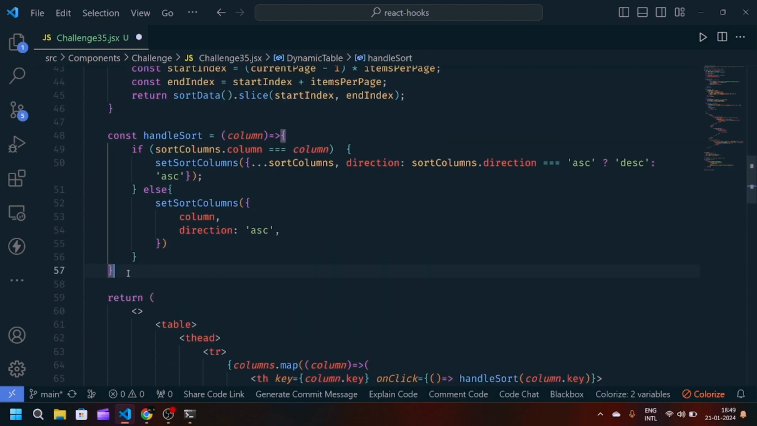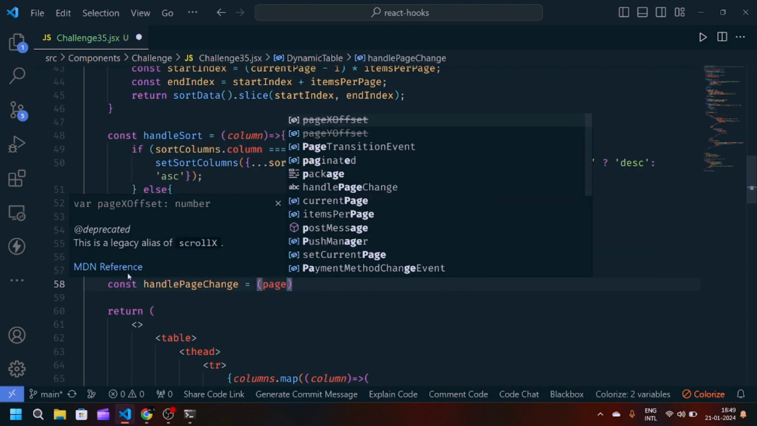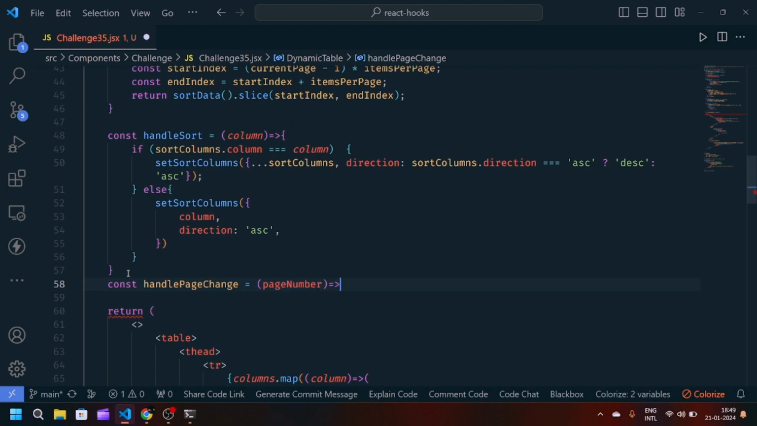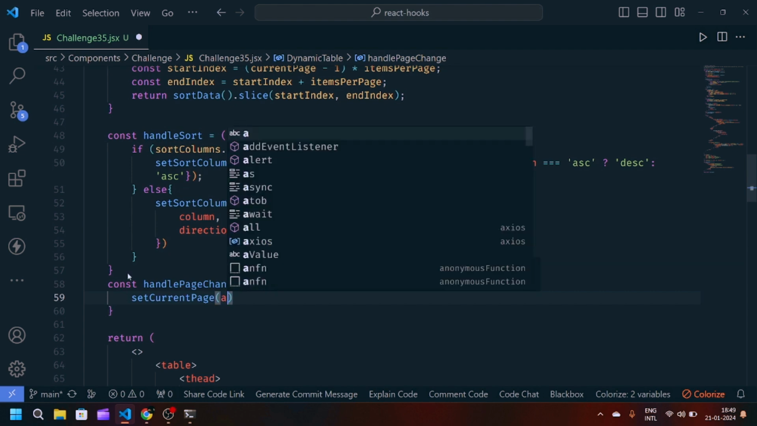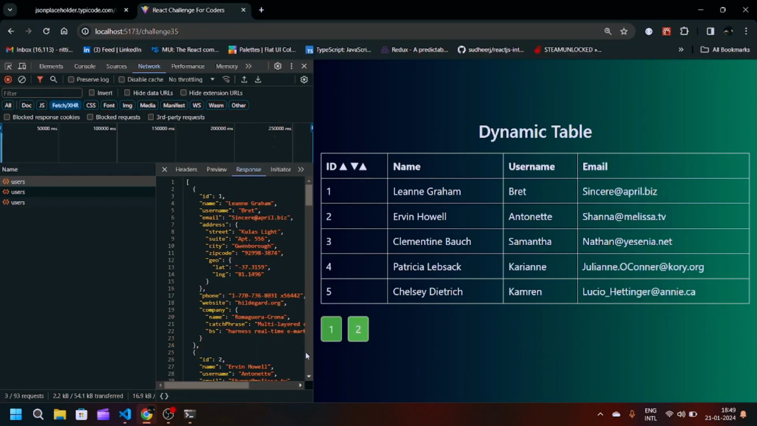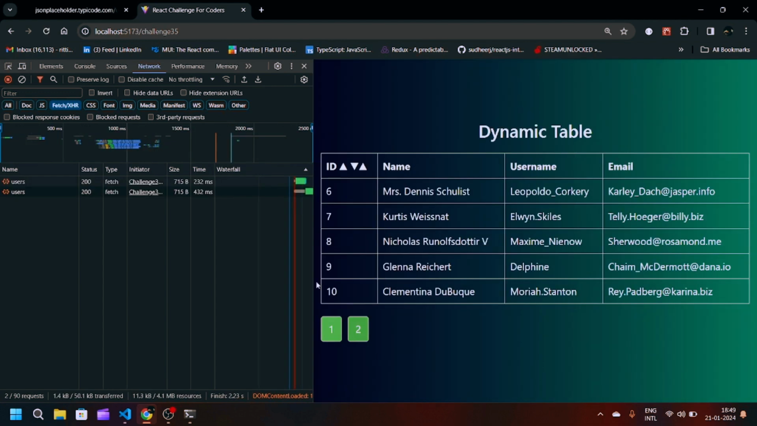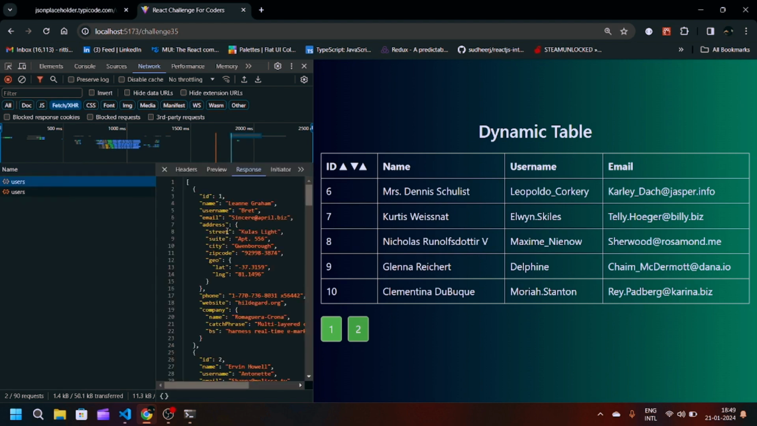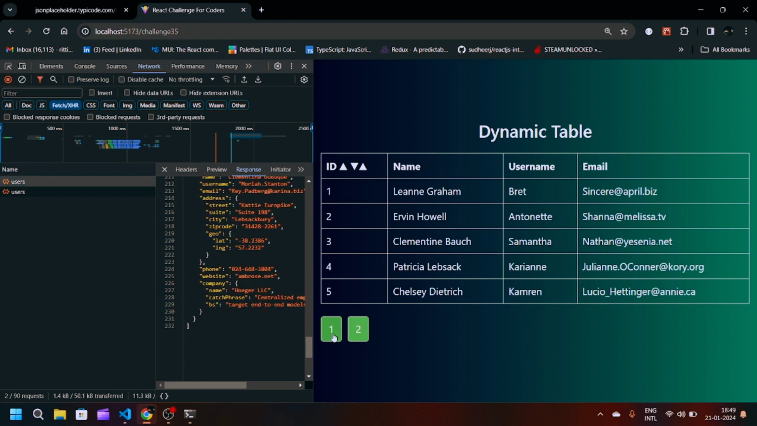So we will define this handlePageChange. Below this handleSort we will write const handlePageChange, a callback function which will accept pageNumber, an arrow function of JavaScript as well, and here we will update the setCurrentPage to pageNumber. After doing this you will see something like this. When I refresh the web page and click on the button 2, you will see the data. So we have a total of 10 array of users, and you can see 10 is the last index.